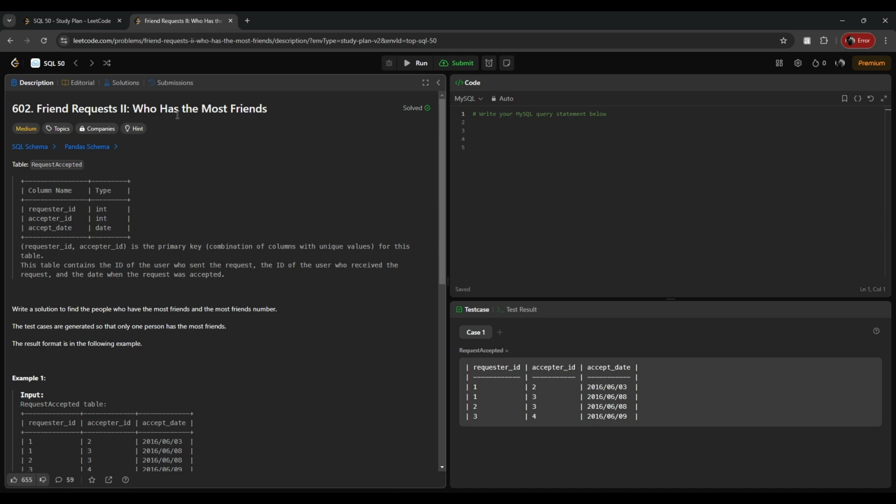Friend requests to who has the most friends, which is a medium level problem. The table name is request accepted, which has three columns: requester ID, acceptor ID, and accept date. Requester ID and acceptor ID is the primary key combination of columns with unique values for this table. This table contains the ID of the user who sent the request, the ID of the user who received the request, and the date when the request was accepted.